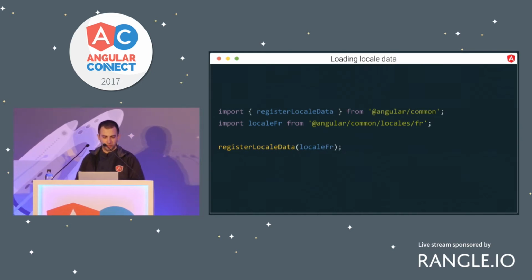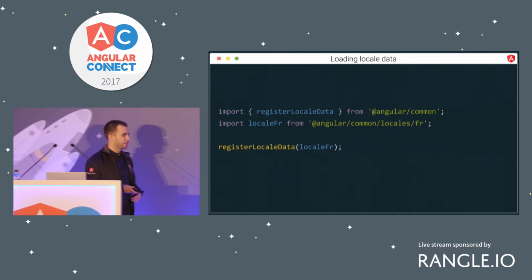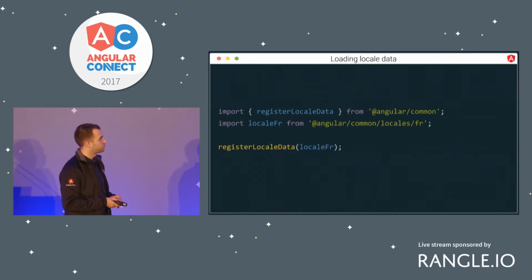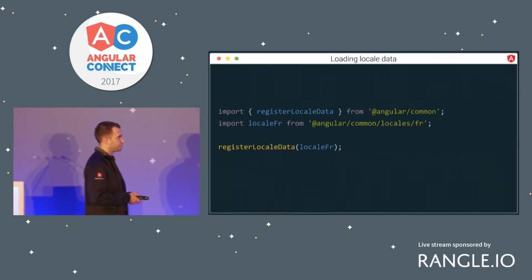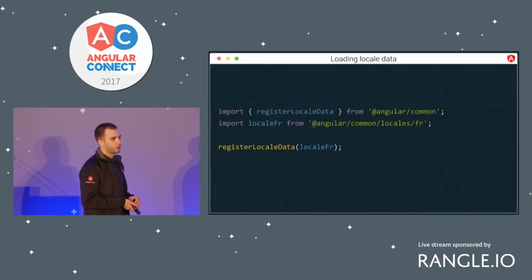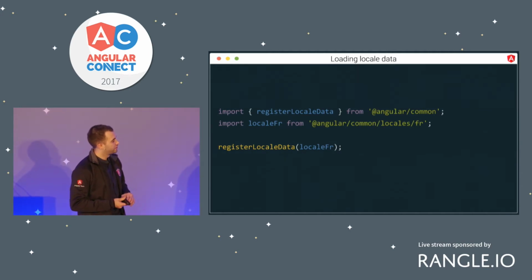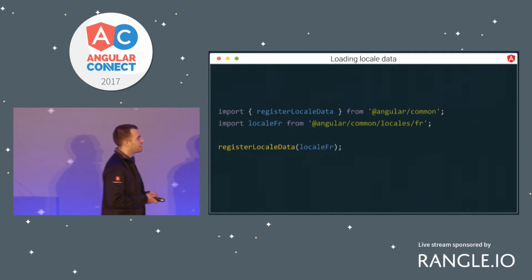So like I told you, we extract the CLDR data, and then you have to import it in your application. So this is something new that you have to do, because previously it was provided by browsers, but obviously we cannot include the locale data for all of the existing locales. There are something like at least 600 locales. So that would be a lot of data.